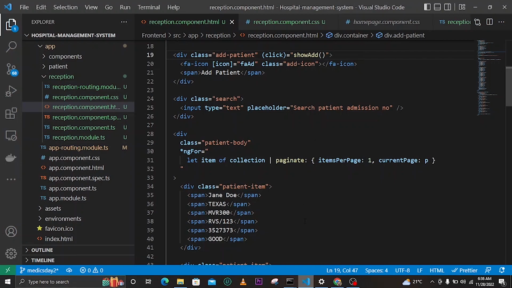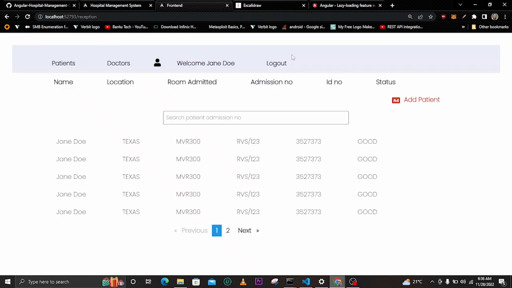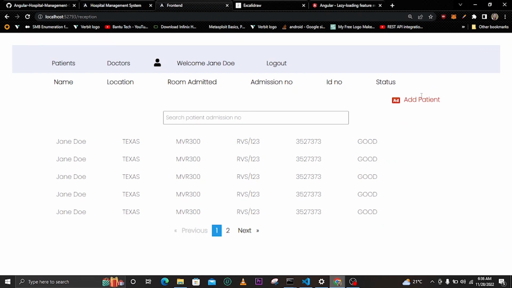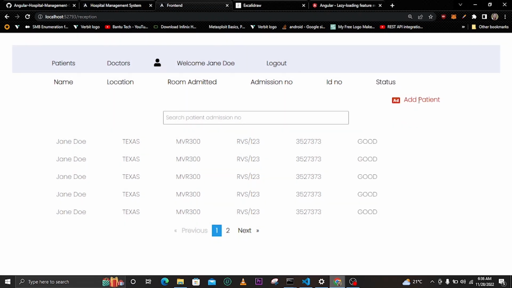So let's close and see if it will work. Let it load. You can see at first we don't have the model open, but when we click here, we have that model opening. If we click again, it is hidden. You click, it is open. You click, it is hidden.